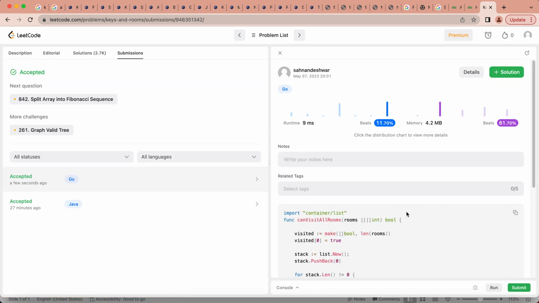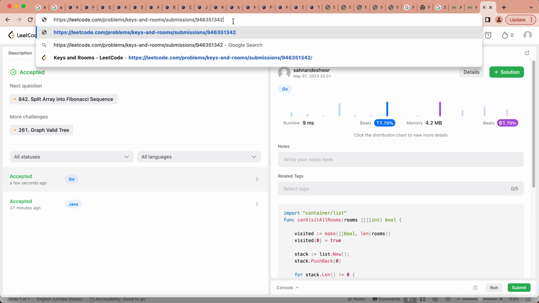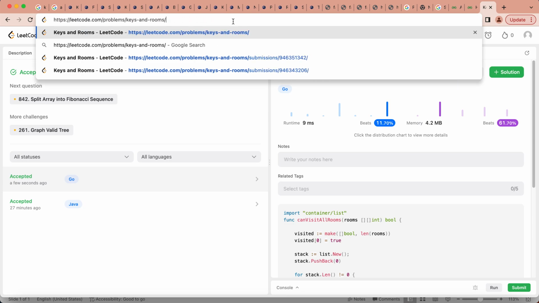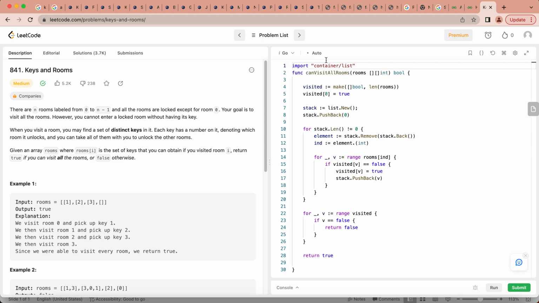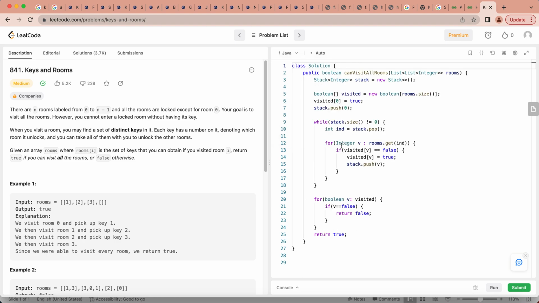Let's try to submit. Okay, so that's good. Let's see the same logic in Java. I have already implemented that in Java, so I can just go through it quickly. Okay, so it's a similar concept in Java also. I created a stack and then maintain a boolean array here for the size of rooms. First index is true because that's unlocked.